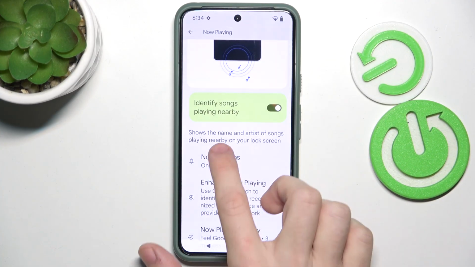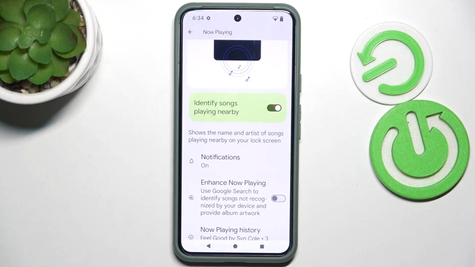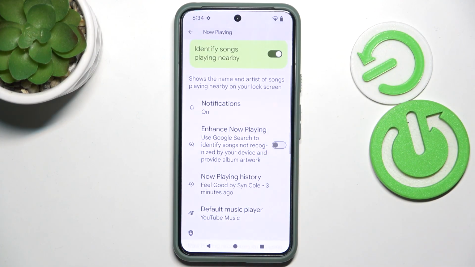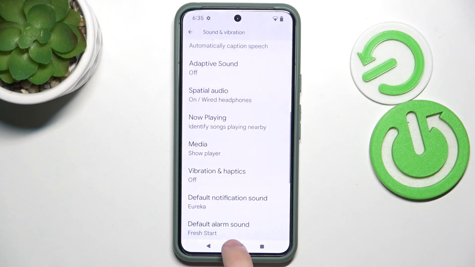You may also want to have the notifications enabled, so it will notify you about songs, but if you don't, then you'll still be able to find Now Playing history. Then you may also want to change the default music player. I'm gonna set it to Spotify, so I'll be able to easily add them later to the playlist.